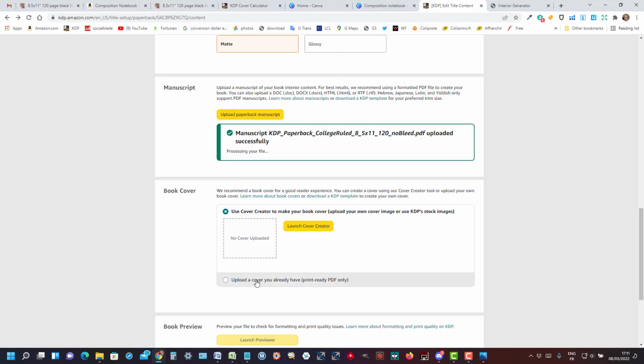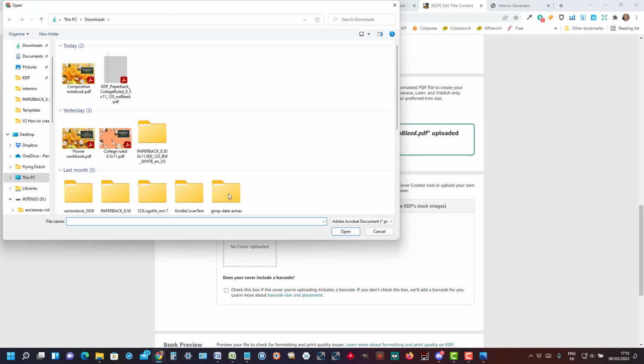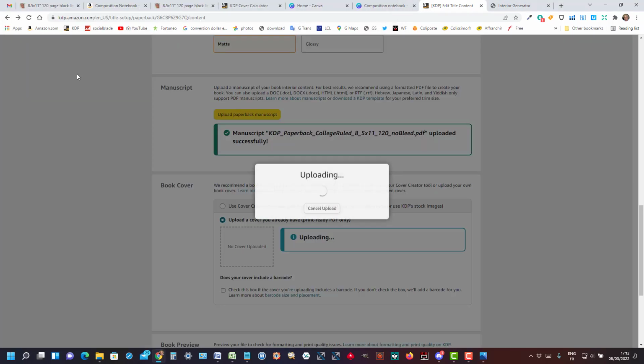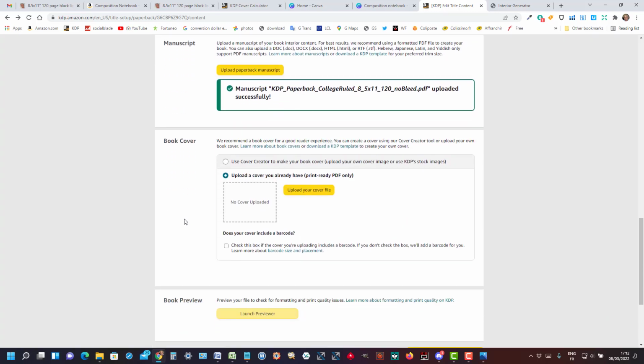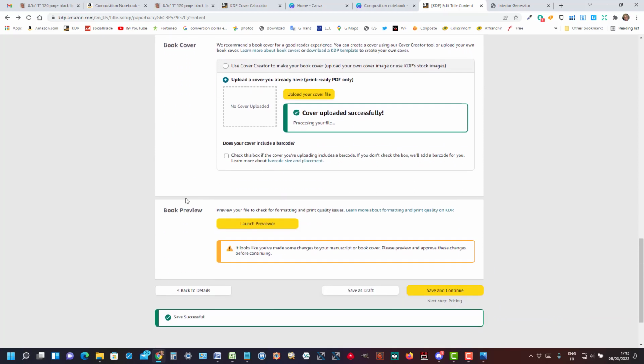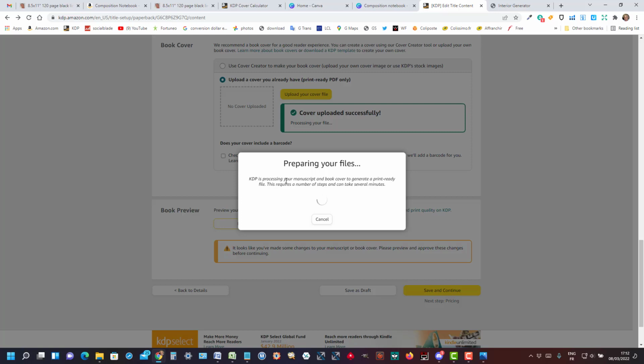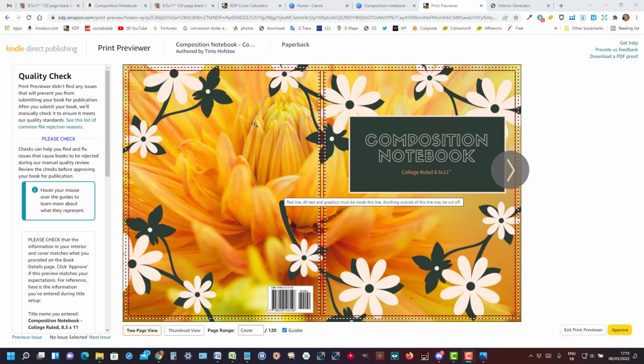Now we are going to use upload a cover you already have. So upload your cover file. And we take the composition notebook that we just created with Canvas. And now we are going to launch the previewer to see if everything is okay. So for the moment, everything seems okay. Now I'm going to pause this. And here we are. Here we get the result.